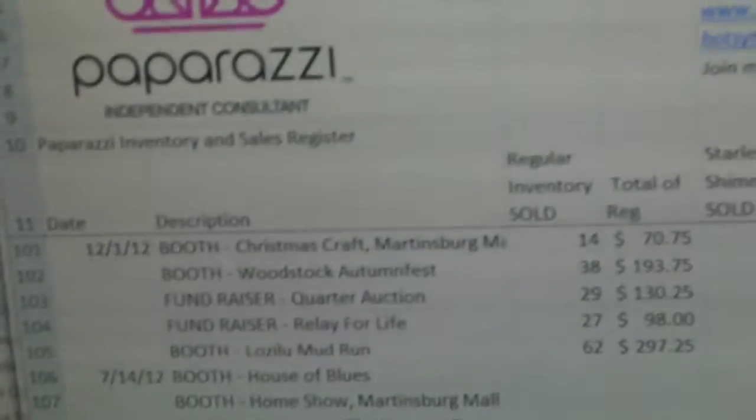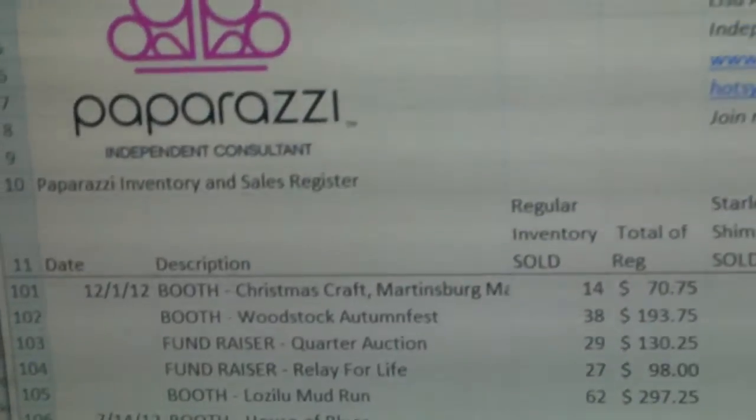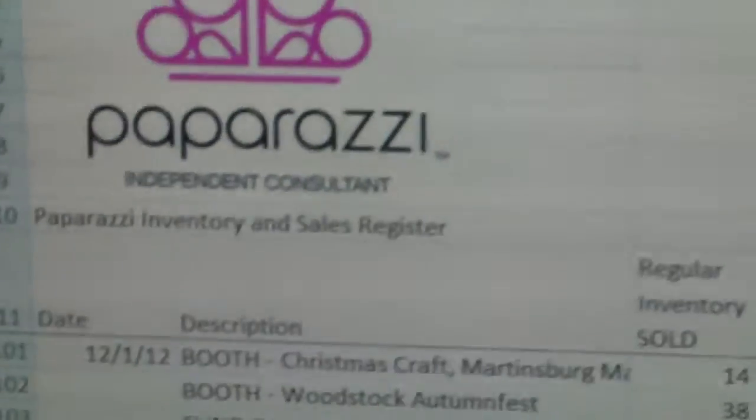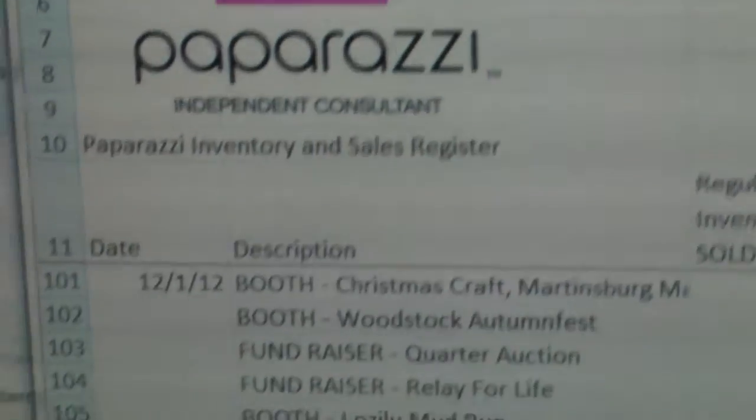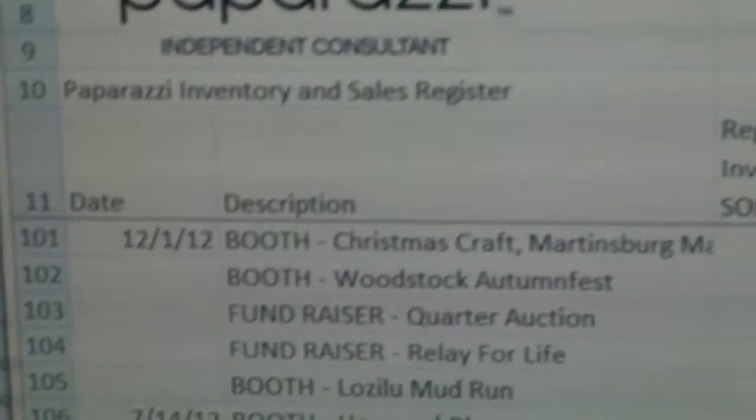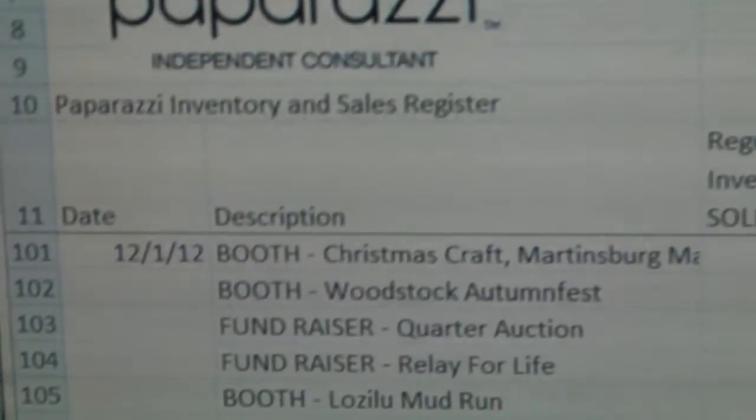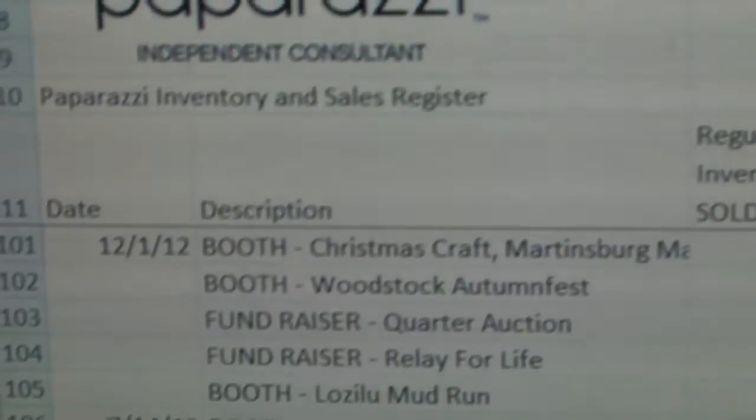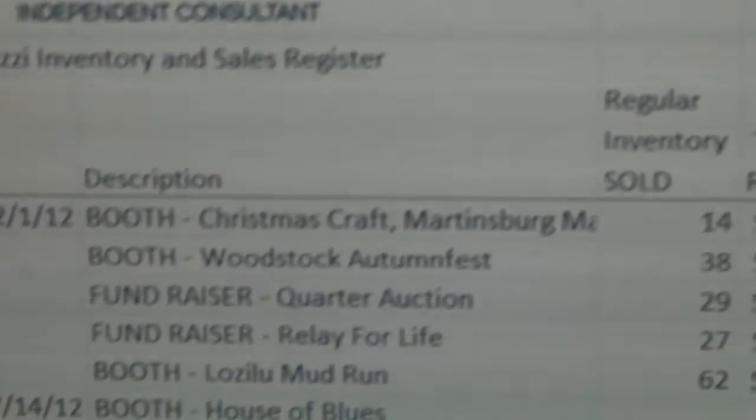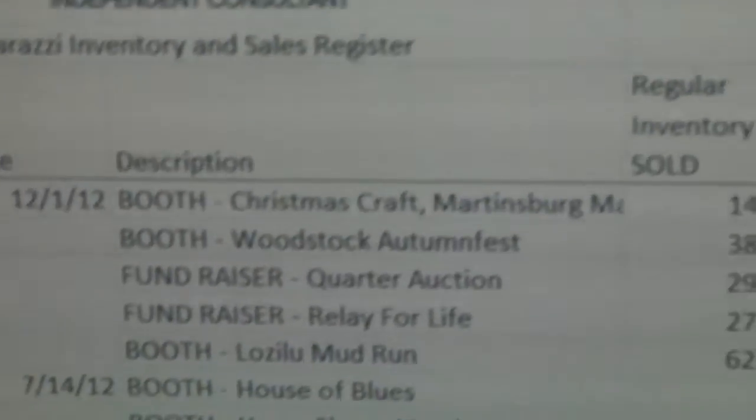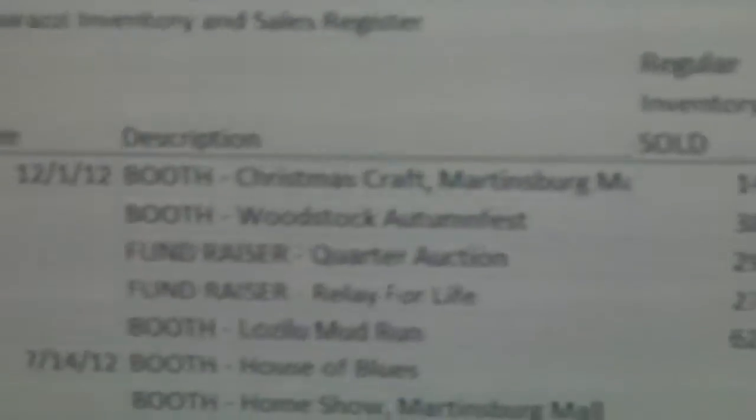Okay. So, we've got a Christmas craft show that I did at Martinsburg Mall. And I need to go back and write all the dates in, but that's okay. If there's any blank spaces, it's because I've slacked off and I need to go in and fix it. But anyway, here's the things you need to record. You've got the date of the event and then the description. I've got booth and then the simple name of the booth, Christmas craft.